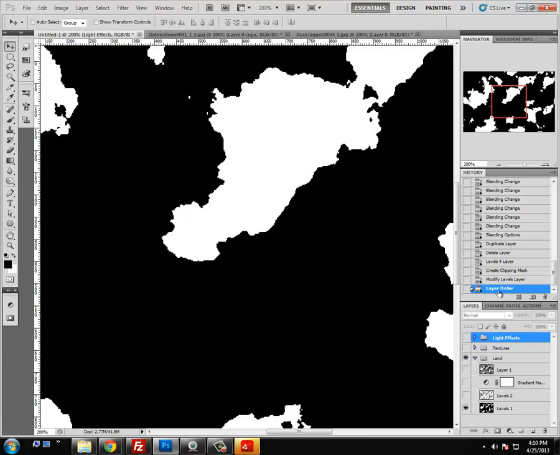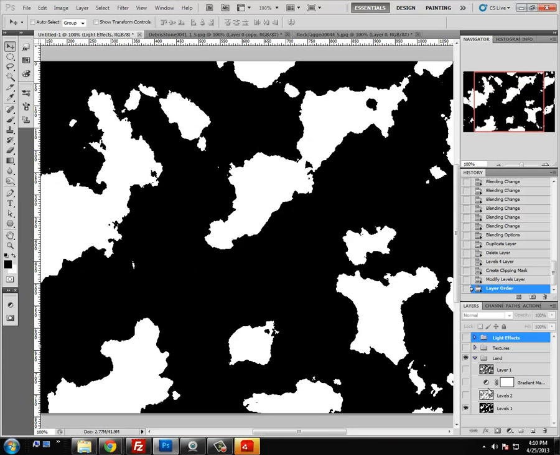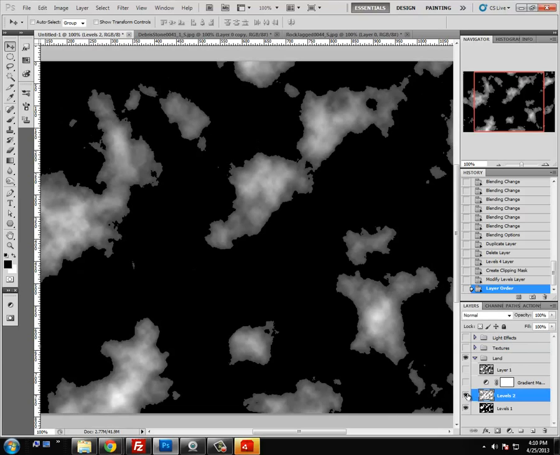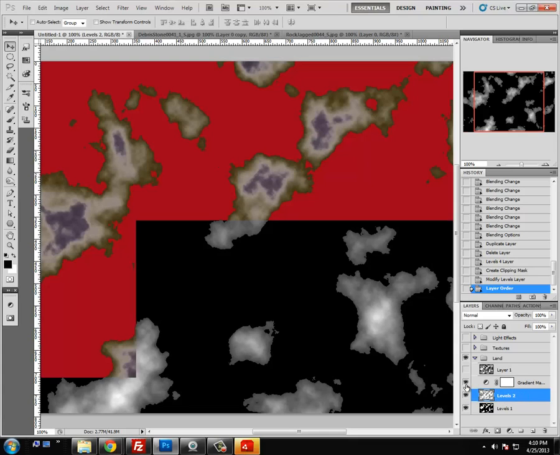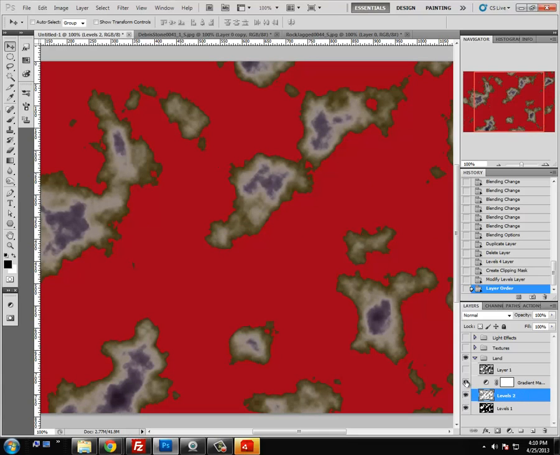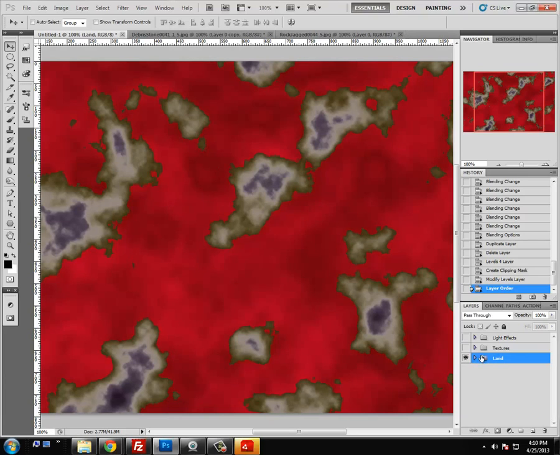So what did we do? We defined where our land would be. And then we put on some clouds, and then we hit that with a gradient map and defined the material of our world. We decided it was going to be a lava world. And we even put some variation on our water, or in this case lava.